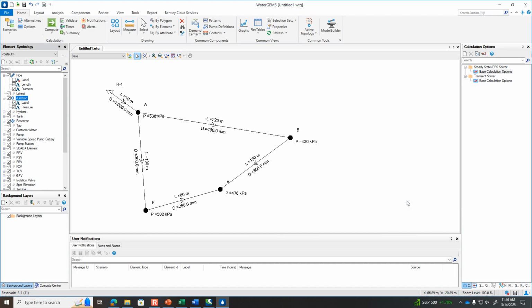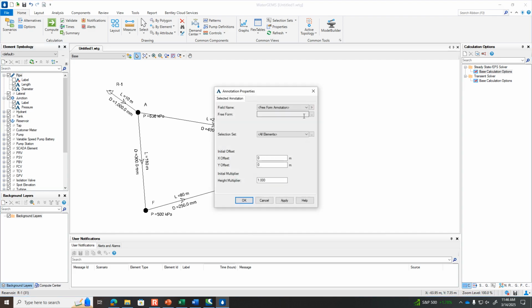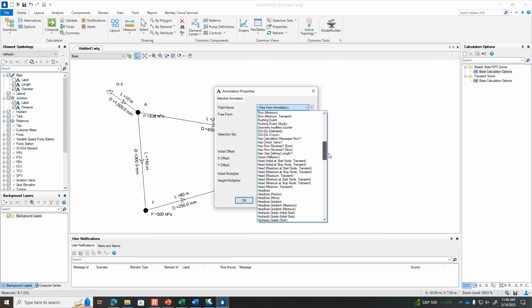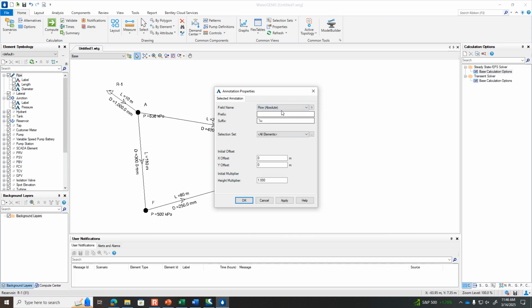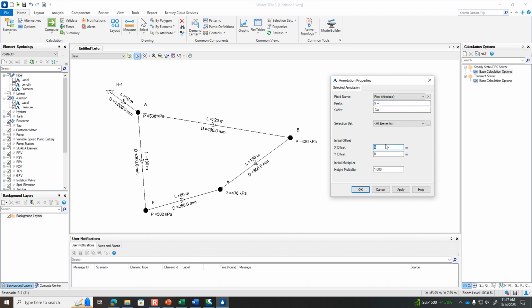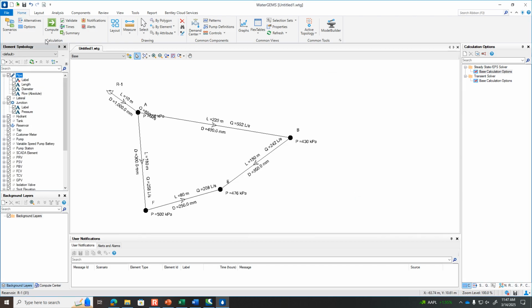Okay. And then I guess maybe we should also annotate the flow rate. So pipe, new annotation, scroll down to flow, absolute, Q equals, and then let's do the flow rate at an x offset of 10 and a y offset of 2. Yeah, so we're going to be able to see the length, the flow rate.